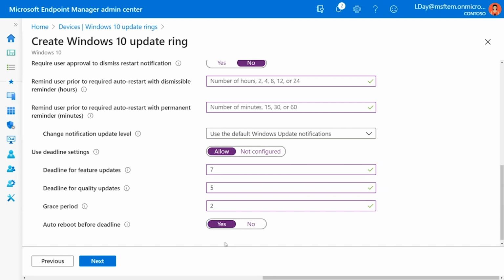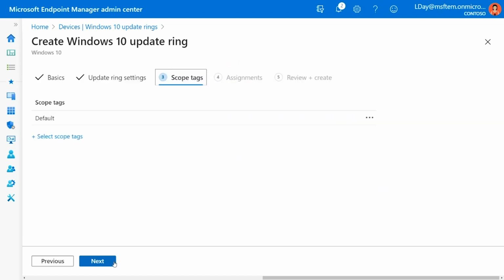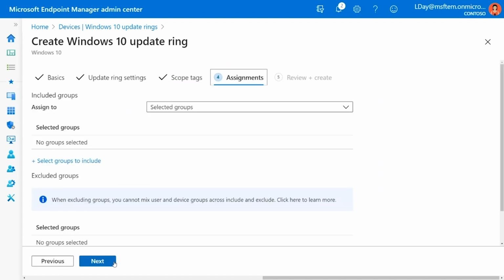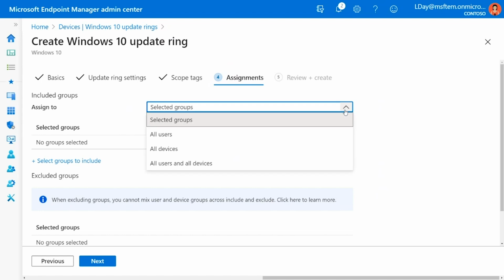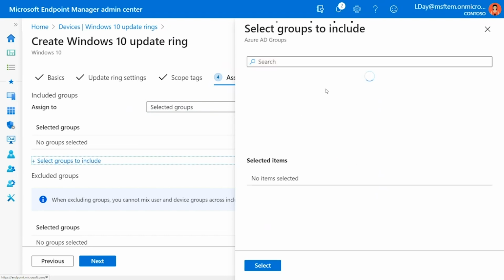Now, those are all of the update ring policies that we have available in Intune today. Once you've completed setting the update ring policies, you will add scope tags, and like you would for the feature update deployment, you're going to assign to a group, whether that's all devices or only a select number of devices. In this case, we're really assigning to our IT department.